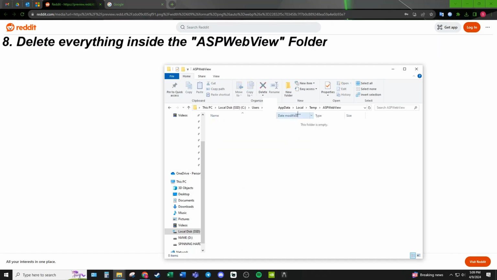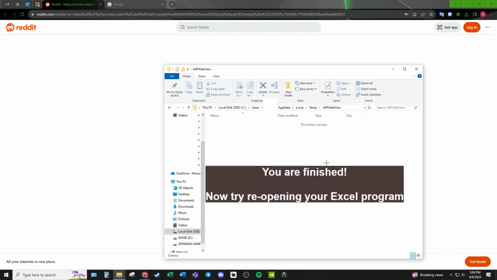You do the same thing. If you have any files in here, you just want to delete them all. Again, won't affect your usage of Excel. And obviously mine are already gone because I fixed my issue earlier.